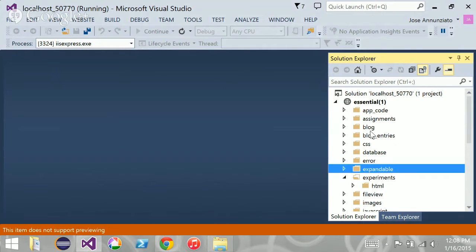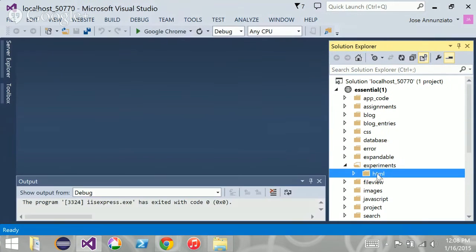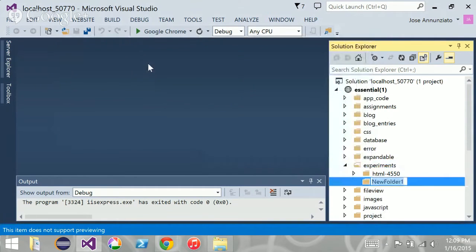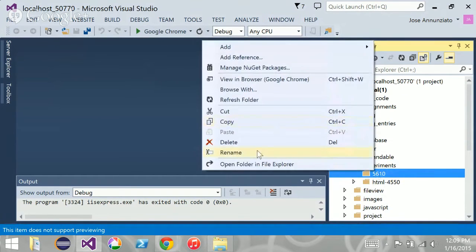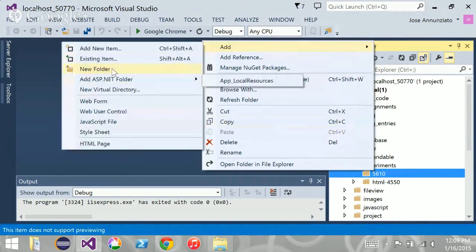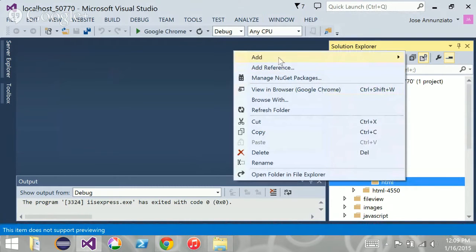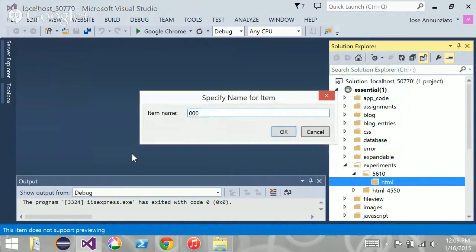So I want to learn about HTML, and this was yesterday for the undergrad class. Let me stop that. I'm going to add another directory here. This is 5610, and these are the experiments for 5610. I'm going to create here, add folder, and this is HTML. And for HTML, I'm going to create a hello world. I'm going to say add HTML page 000 hello.